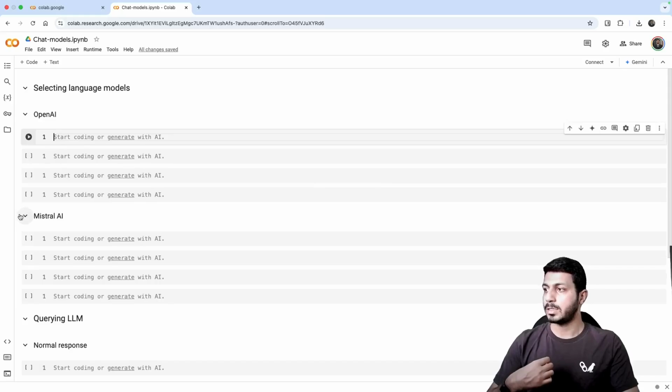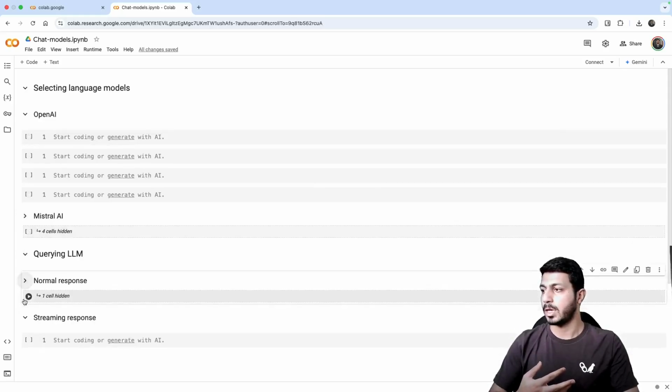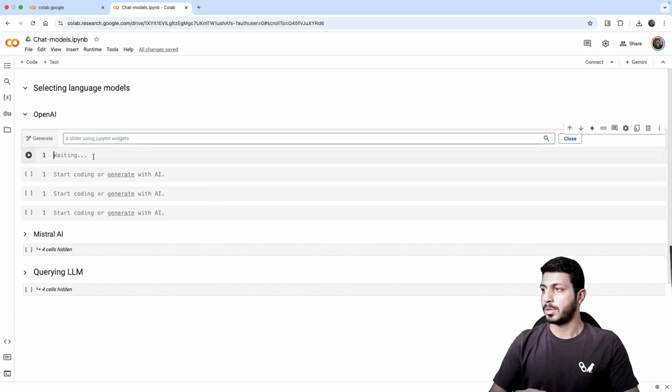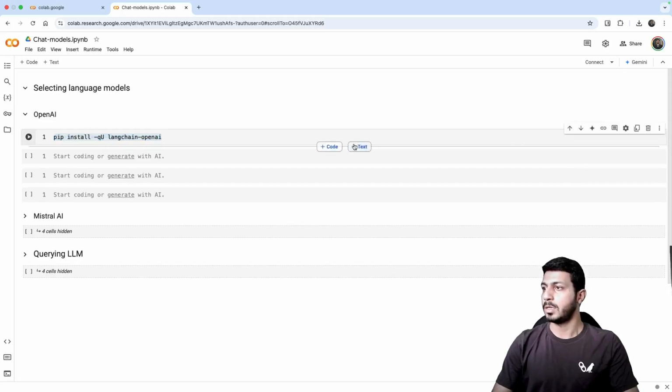Now let's get started with OpenAI. I'm going to close the Mistral AI and the other sections. And the first thing I'm going to do is install the library langchain-openai. Let's get started with this.